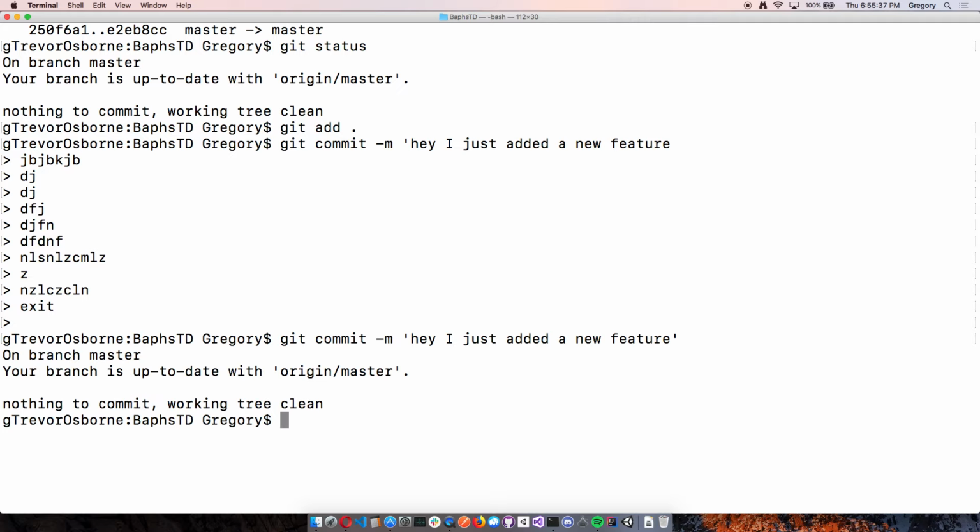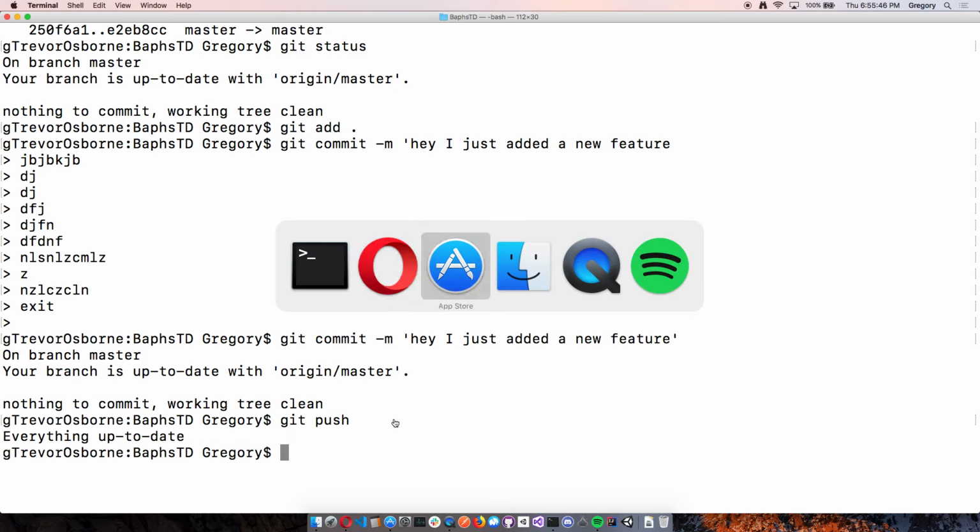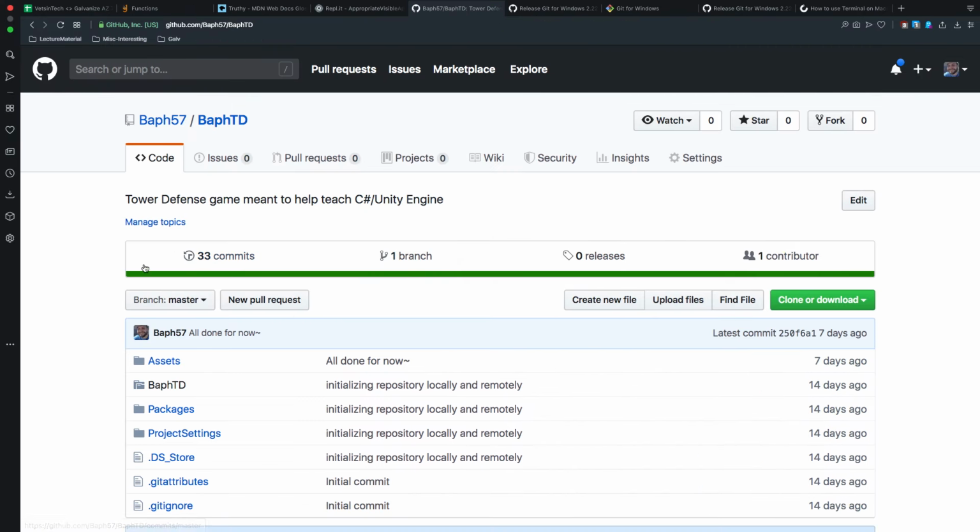And then finally do that. It says it's already up to date. I'm guessing that I already had committed and that all I needed to do was do git push. But now if we go to my GitHub, you see it says 33 commits. Now when I refresh the page, it says 34.